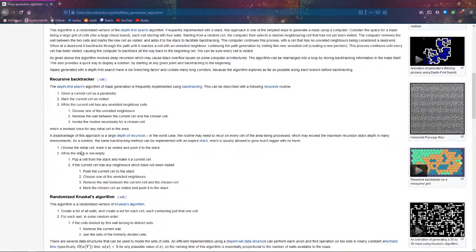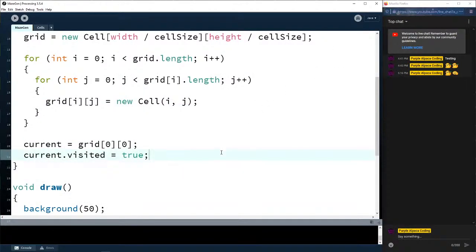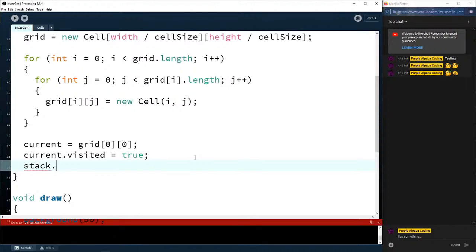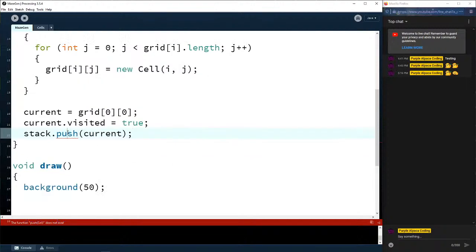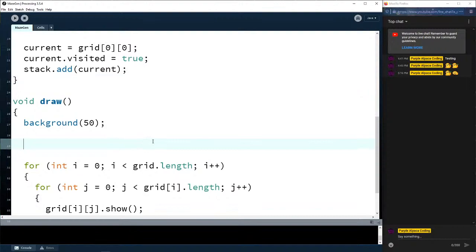Okay, so we've got an initial cell. We've marked it as visited. Next, we need to push it to the stack. So we've got a current cell, marked it as visited, and then we push it to our stack. stack.push(current). Nice and easy. And it's not push, it's actually an add. Nice.